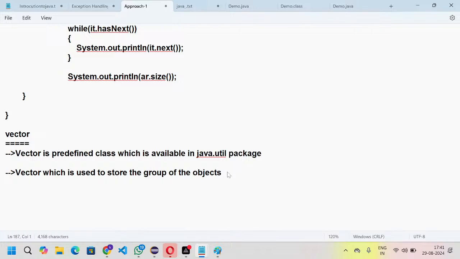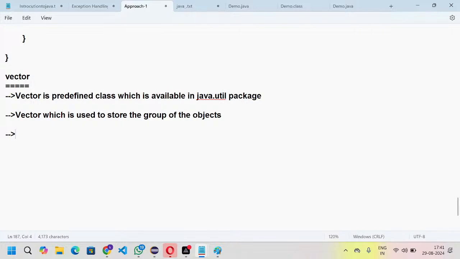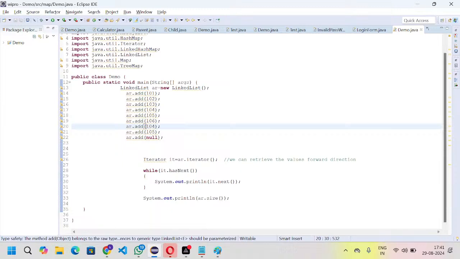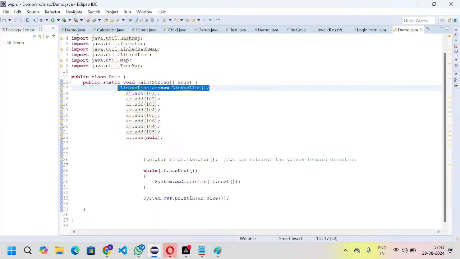Next thing here it is. So the structure is, for example, I will show you the example of it. The same methods. Now here you can take the vector, and for vector, you can take any reference variable name. Okay, new vector.